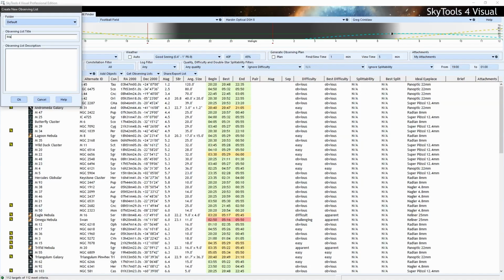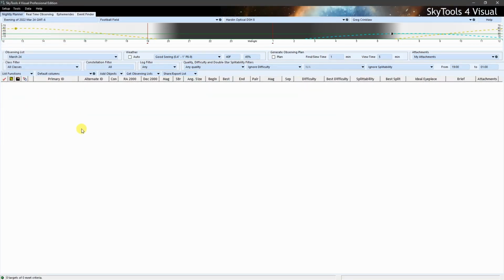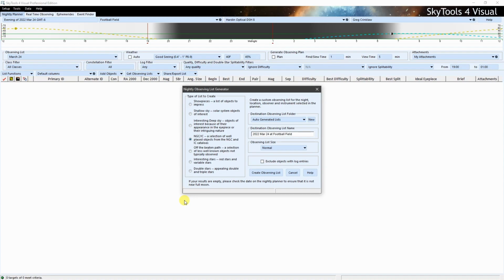I'll call it March 24. The quick way to plan is to use the Nightly Observing List generator. So let's start with that. What this tool will do is to use the location, telescope, and night from the Nightly Planner. It also considers the time range that I just created.